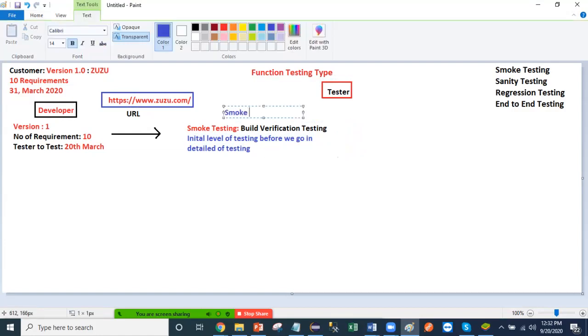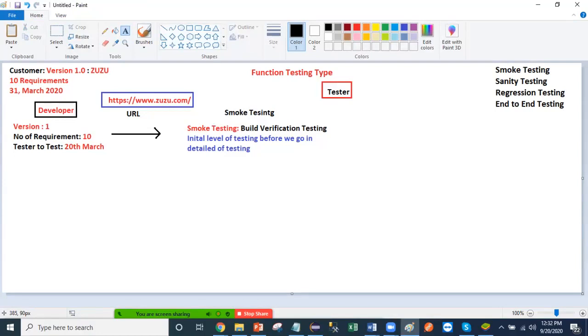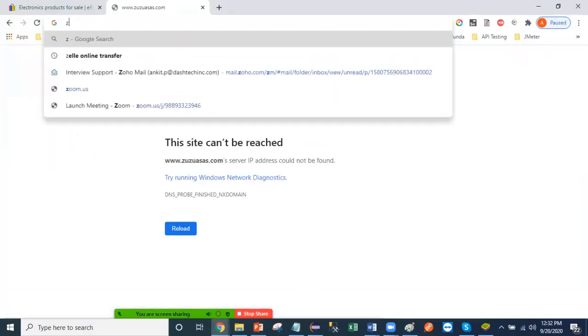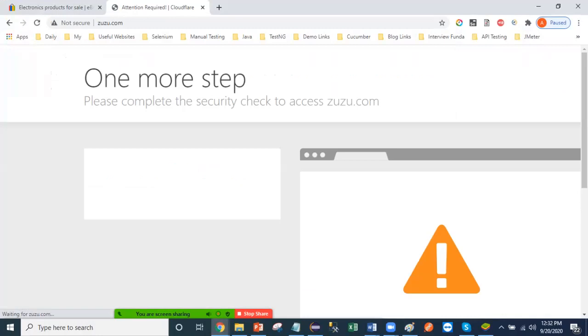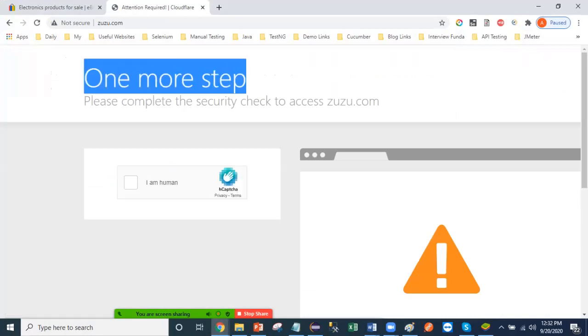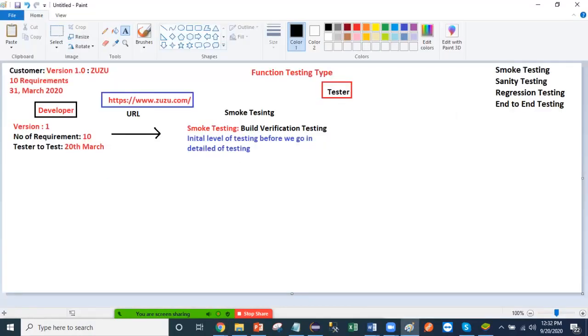Now the developer says, oh sorry, we gave you the wrong URL, this is the correct one. So the developer gives us the URL again and says, hit this URL. Then we go to the browser again, and this time we type juju.com, and oh yeah, it is opening correctly. Now we can do our testing. You got my point? That is called sanity testing.